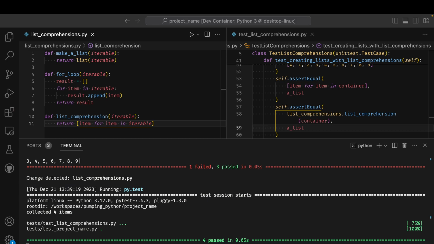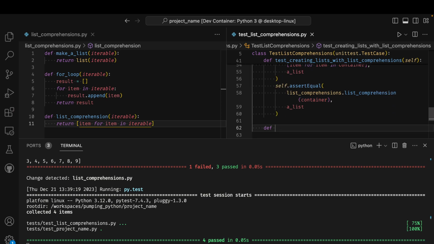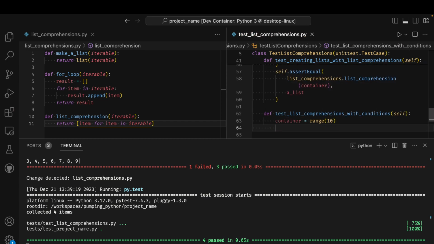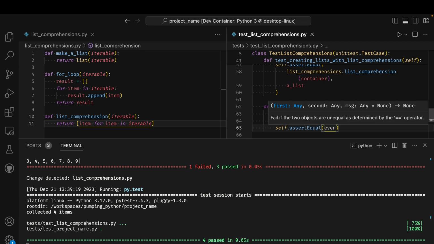All right, that's how you write a list comprehension, but there's more you can do with it. We could also add conditions. Let's add a test for a list comprehension with conditions. Let's say define test list comprehensions with conditions. Okay, container is just a range object. Even numbers is an empty list. Say self.assert equal. Even numbers is empty in the beginning.